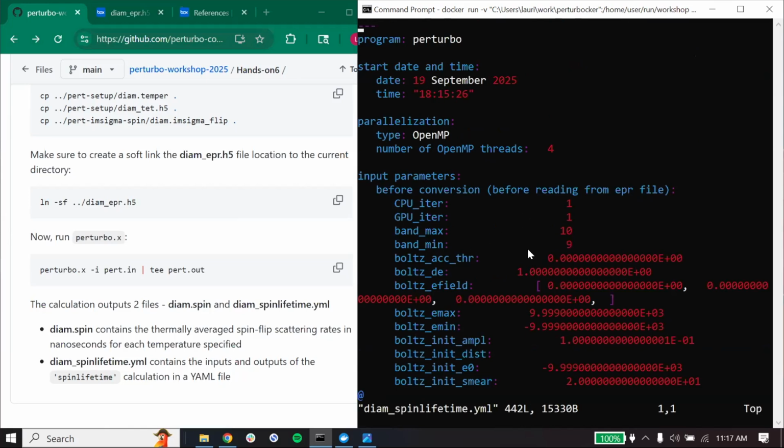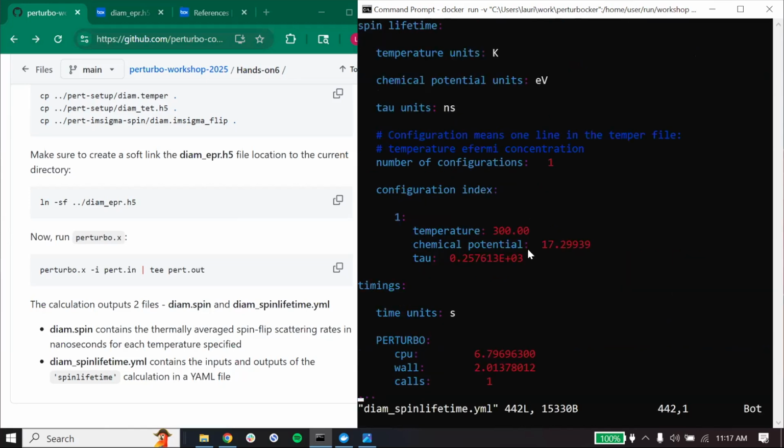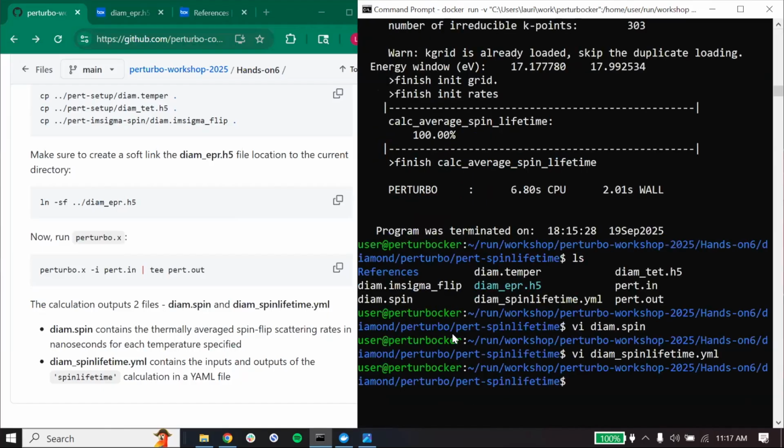And then you can also check the outputs in the YAML file. If we navigate to the bottom of the YAML file, we will see exactly what we saw in that other file: the number of configurations. Here we only specified one configuration, which is 300 Kelvin, and our temperature, our chemical potential, and then our resulting tau. Okay. Are there any questions?